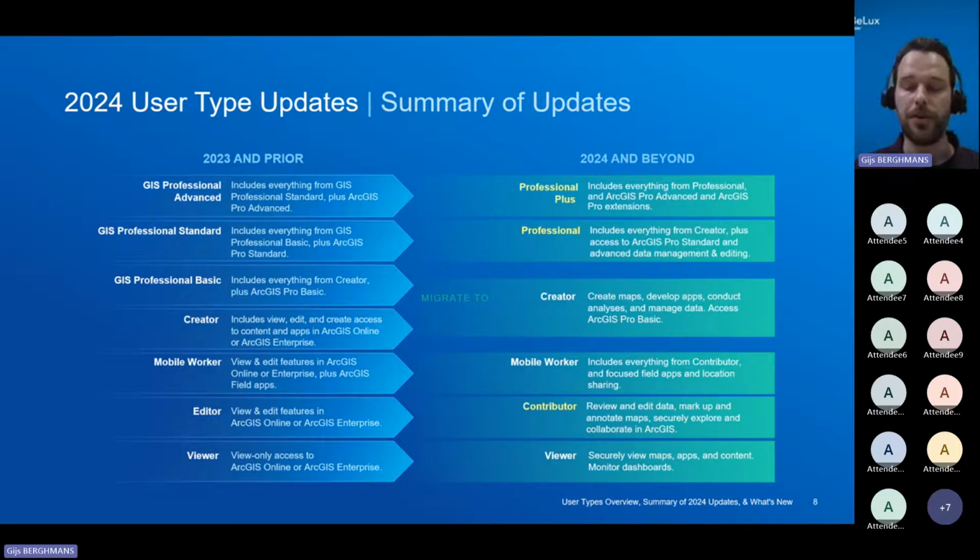Now, this year in 2024, we will see some important changes with the user type updates. For instance, the contributor user type will replace the editor and will also have more capabilities, like markup and annotations in maps. Then the creator and GIS professional basic user types will migrate into the same new creator user type. This new creator user type will now also include the ArcGIS Pro basic license. So creators can now decide when and where they want to work, either on their desktop or on the web.